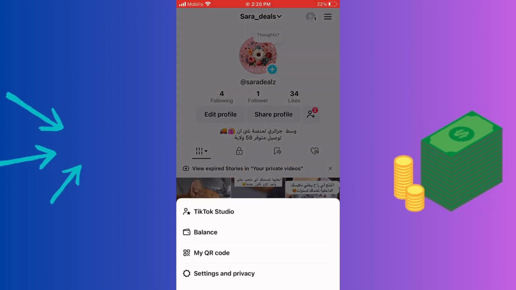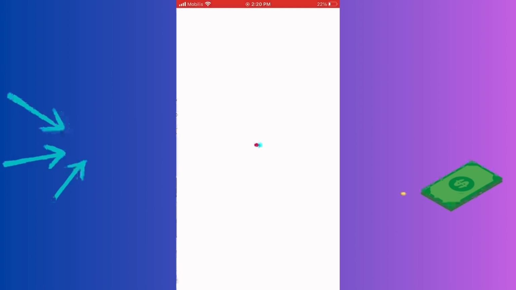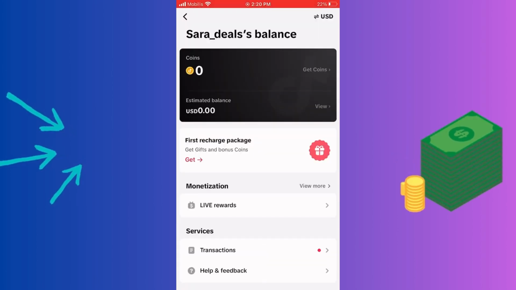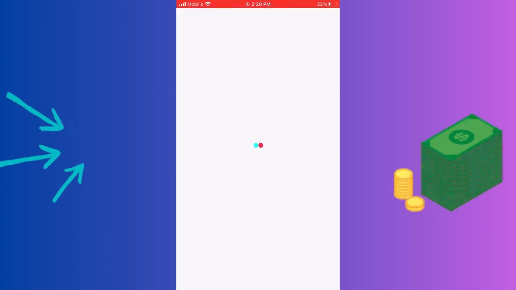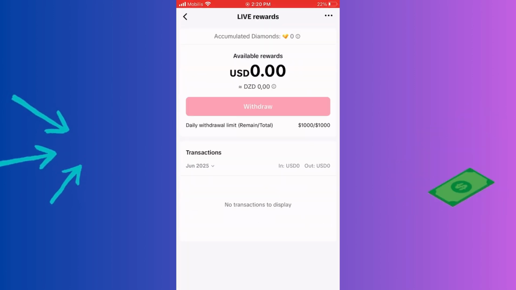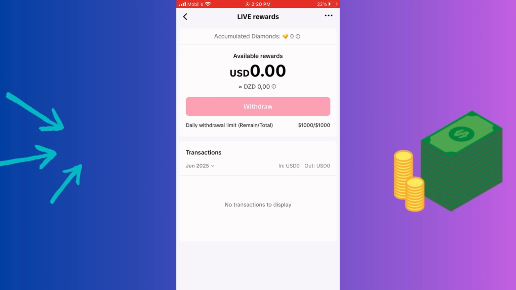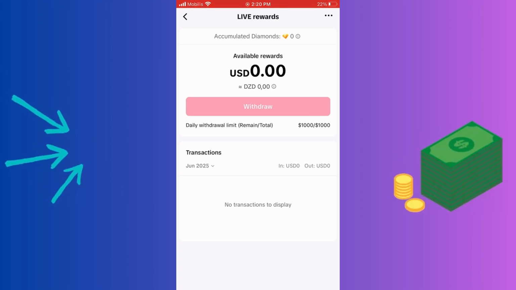Click on this three-line icon, go to balance, and from balance, guys, you can see here estimated balance. Click on estimated balance. After that, guys, just wait, click on live reward. If you have any rewards or money you want to transfer, click estimated balance.